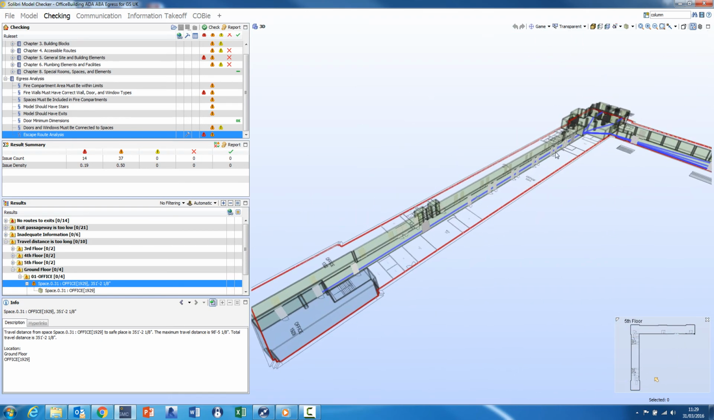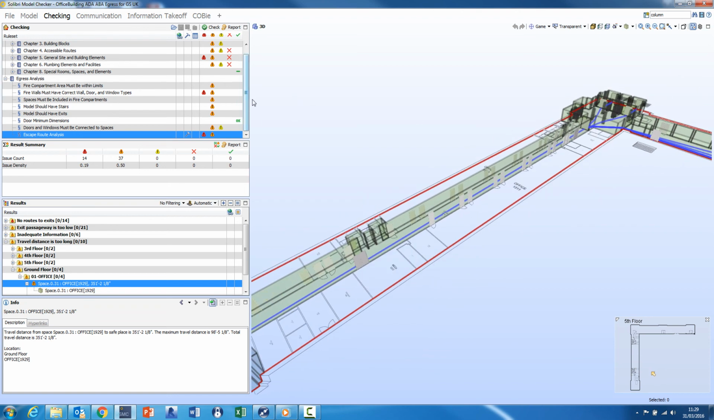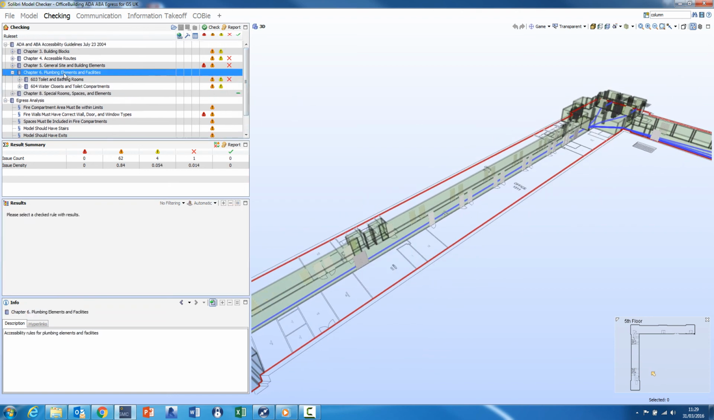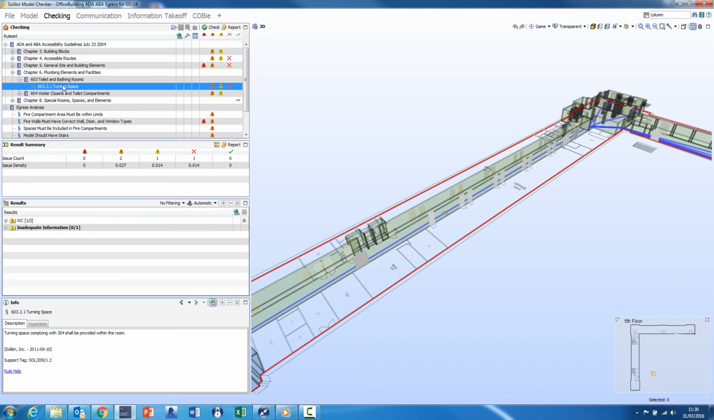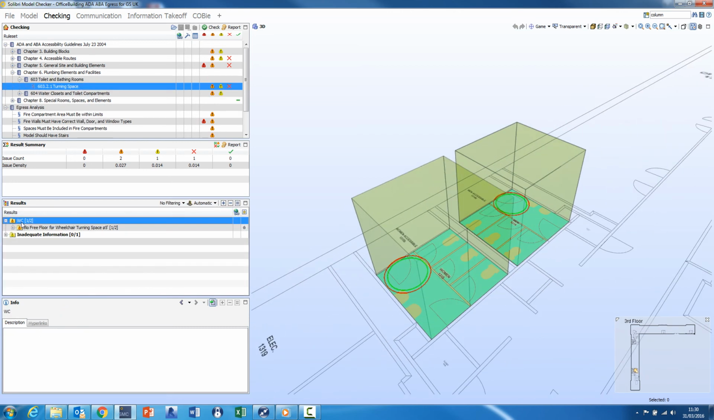The next one I want to show you is underneath plumbing, toilets and bathrooms. What this rule has picked up here is that there's not enough space in these toilets for a wheelchair to do a 360-degree turn and come back out, which is obviously an issue. So that's another example of an intelligent check that Solibri can pick up. It's very difficult to pick those kinds of things up without a program like Solibri.